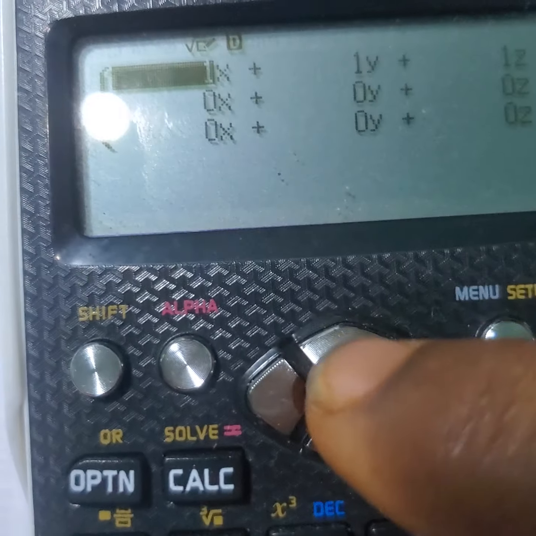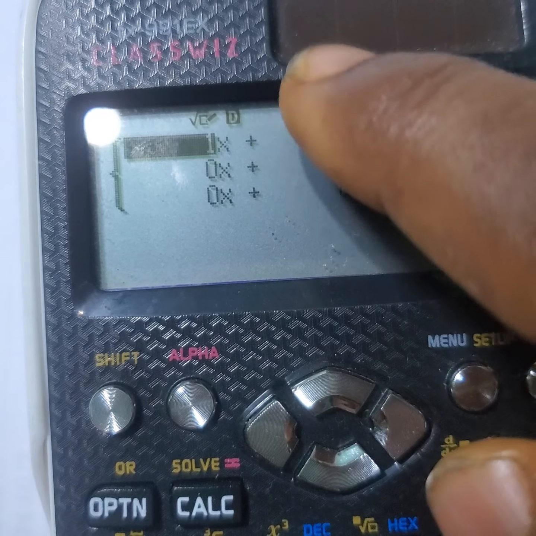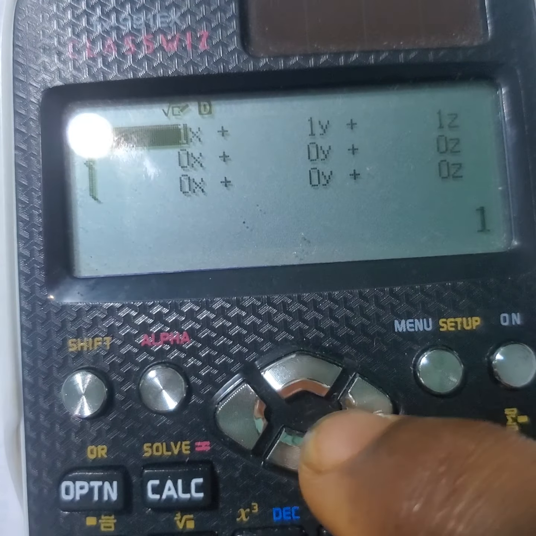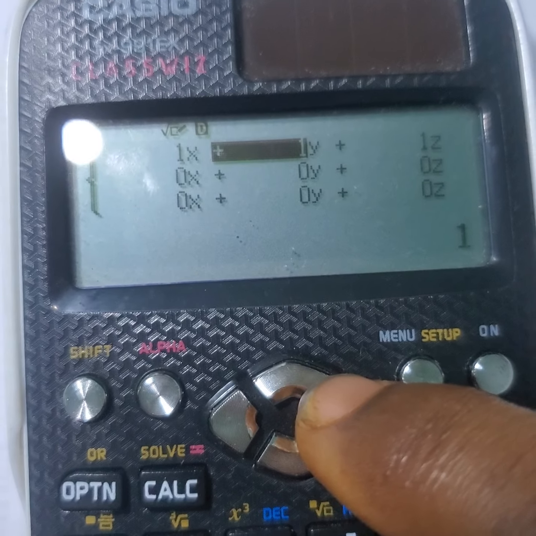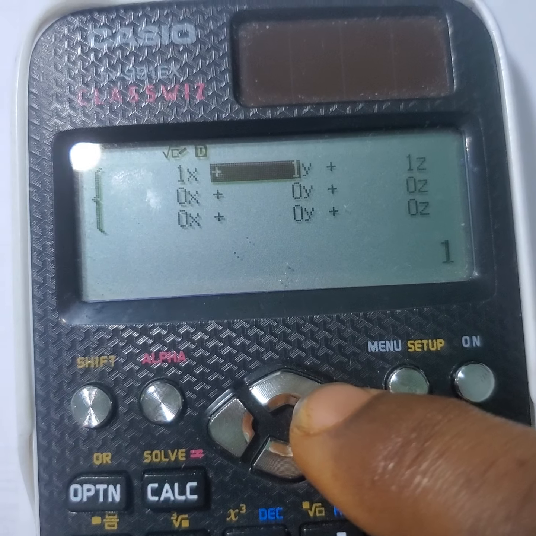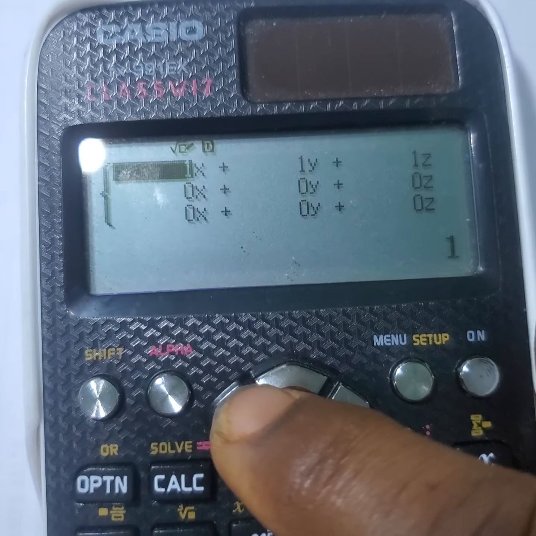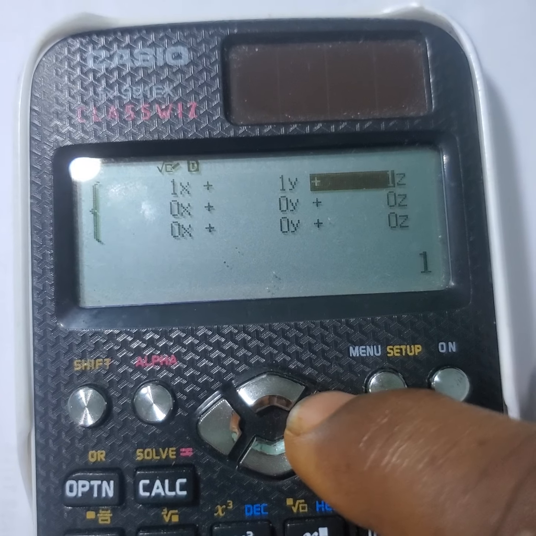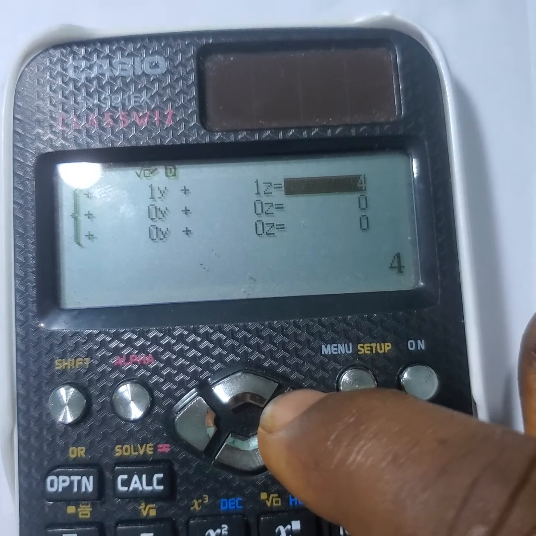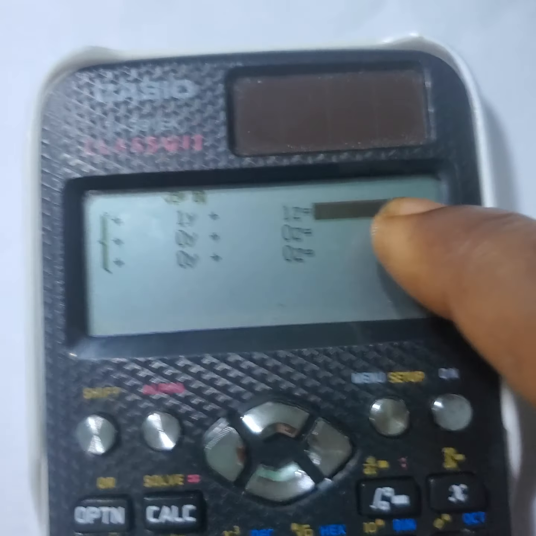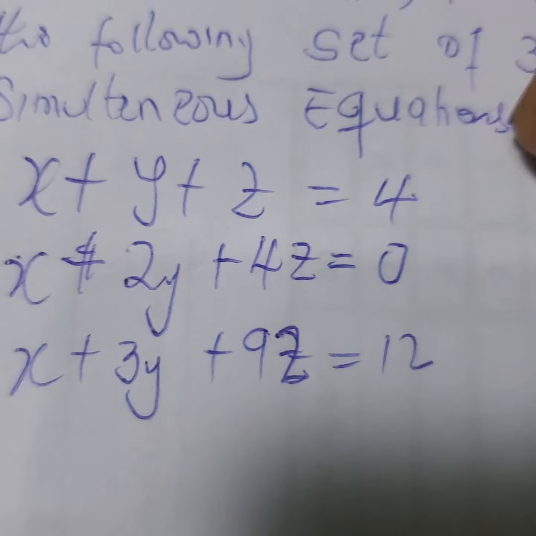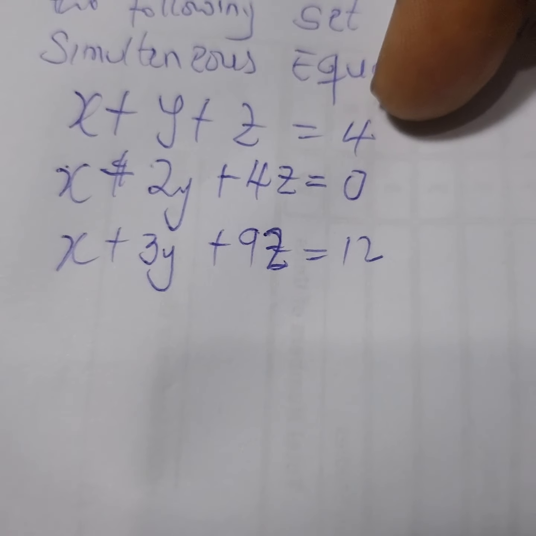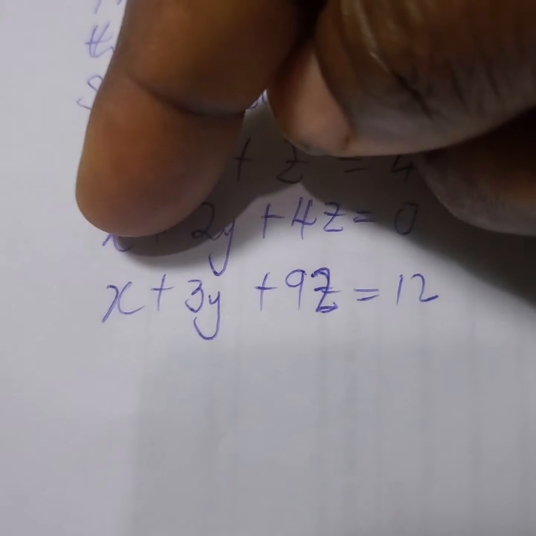You can see when you press the up arrow, it goes to the uppermost linear equation. So you can see variable 1 there. You go to the side arrow, and you have coefficient 1. The first one, you have coefficient 1 for variable x, coefficient 1 for variable y, coefficient 1 for variable z. Then you press again, you can see 4 equal to 4. So I've already entered the coefficients and this constant number on the other side of the equation for the first linear simultaneous equation.